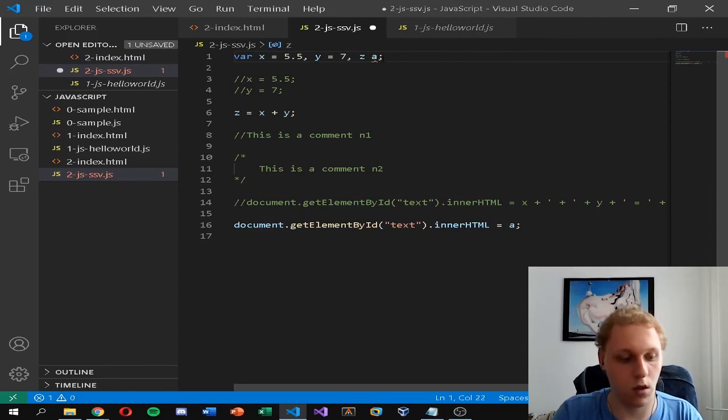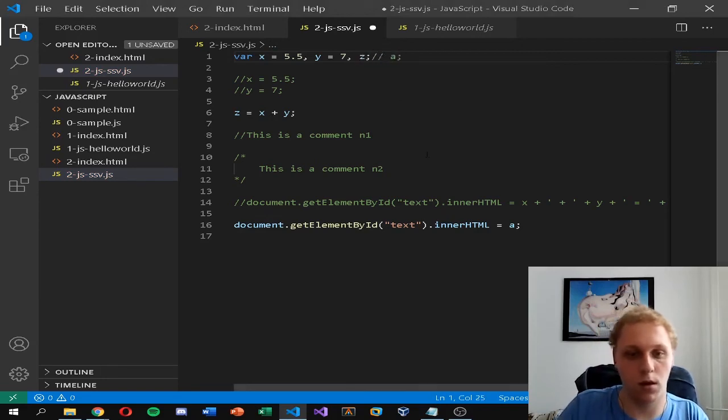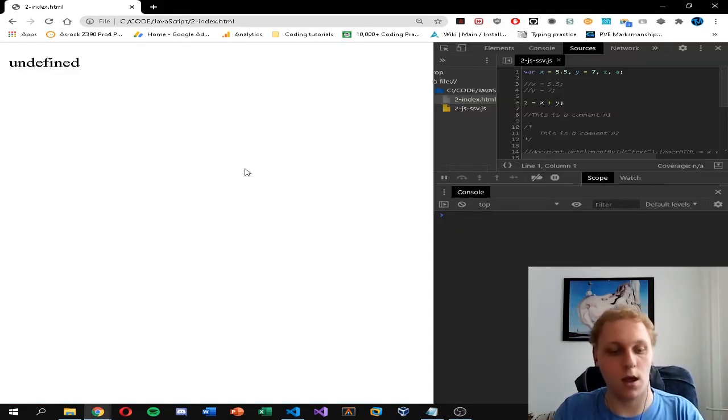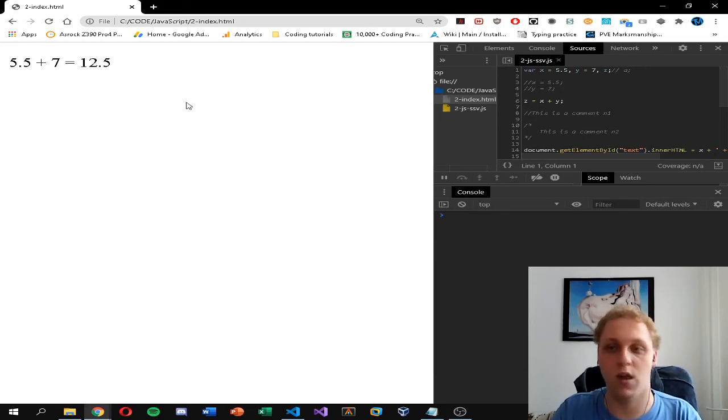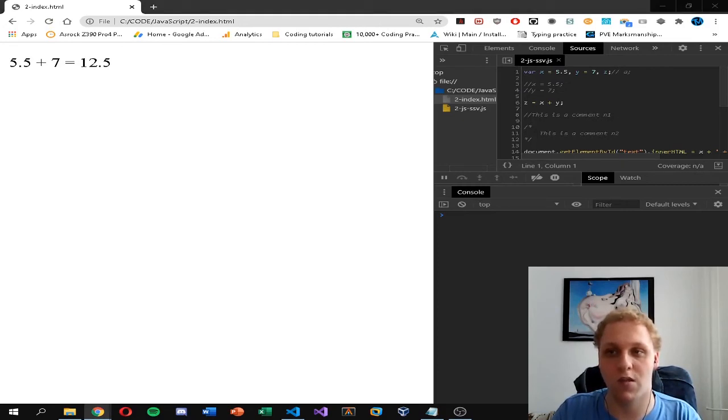Oops. I didn't realize that my keyboard has switched. Oh no. There we go. Get rid of that. Get rid of that. Place that back. And if I decide to relaunch, you can see it still works because we've commented out that a variable that we are not using anymore. So that's pretty much how you would test for an undefined variable.